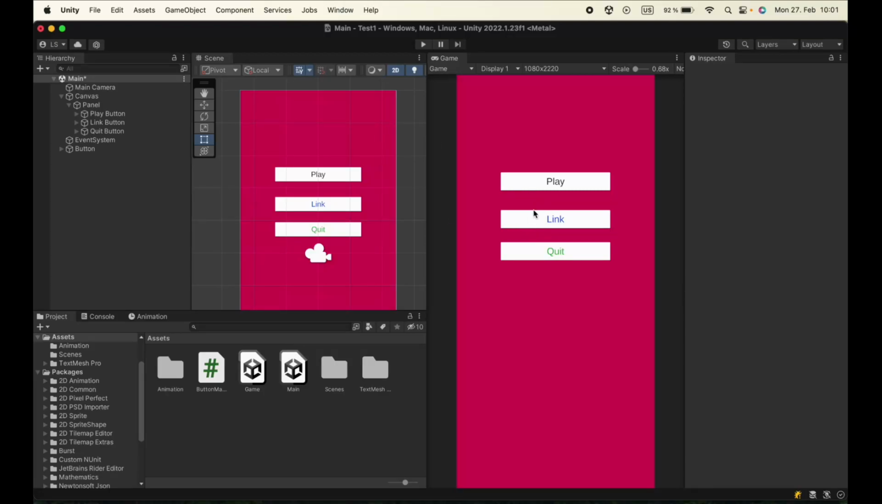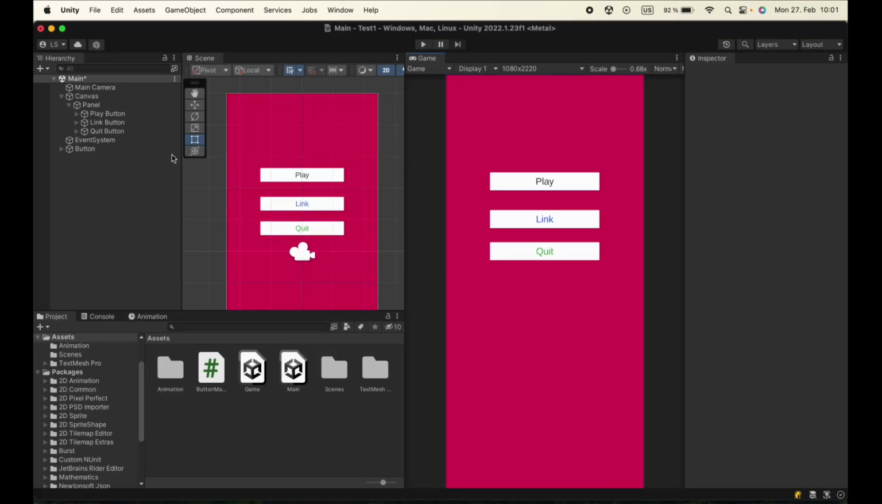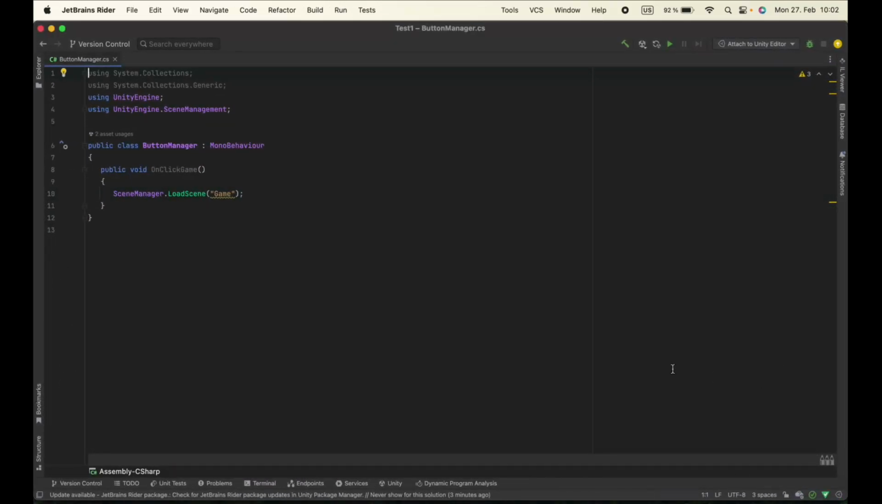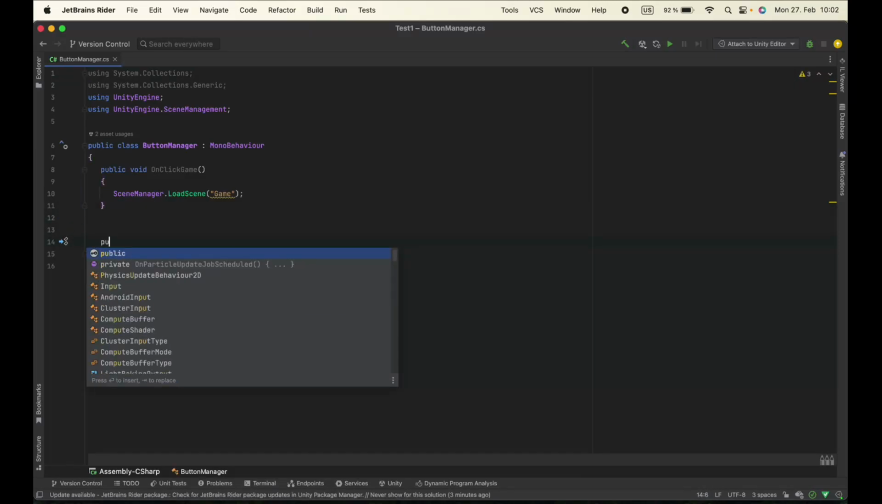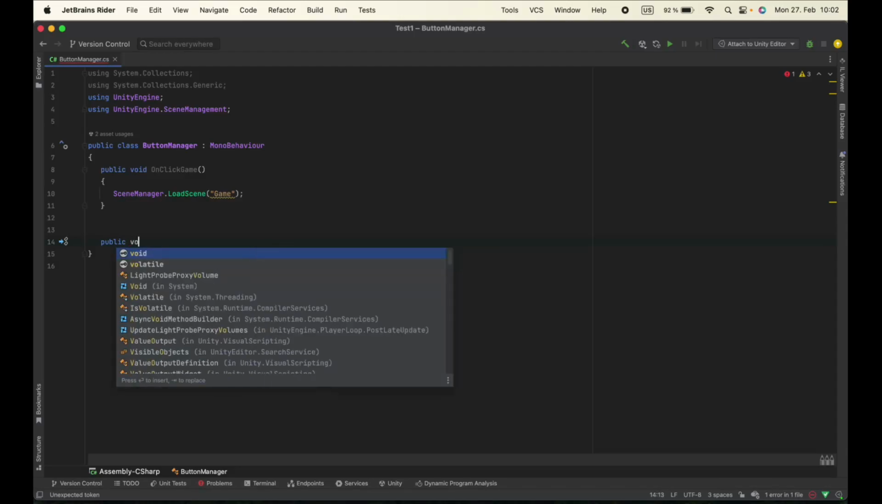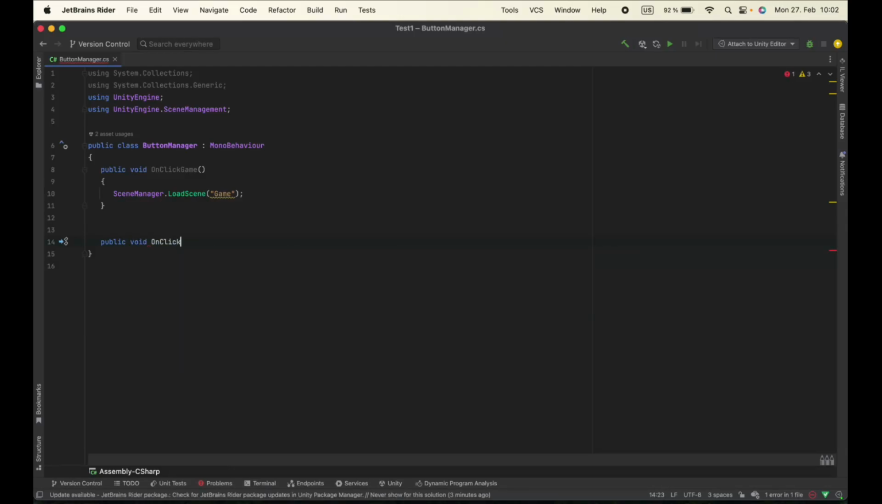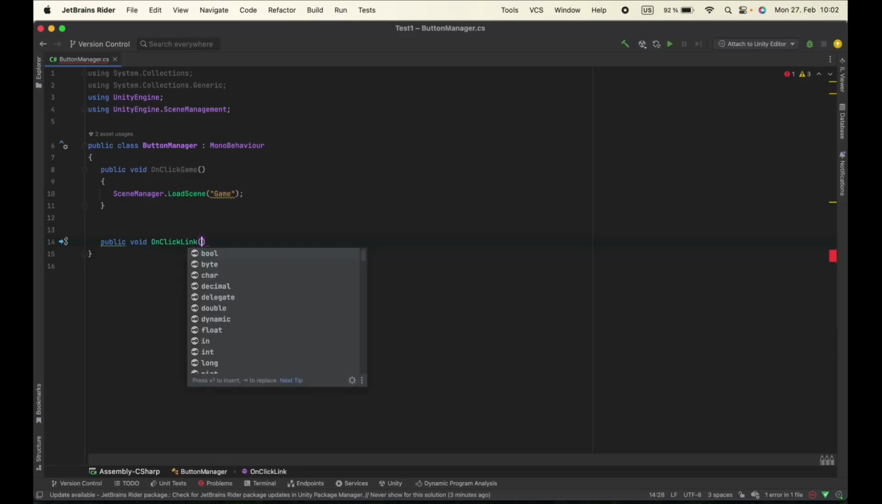Now for the second button, we are going to add a URL. So when the player clicks this one or touches this button, it opens up the browser and goes to that specific link. For doing that, again, we're going to open up our script. This time, another one, public void on click link, for example, whatever.